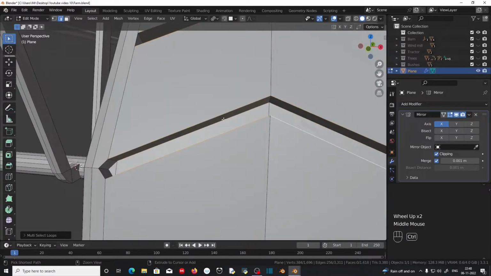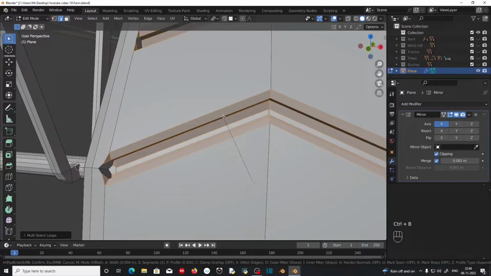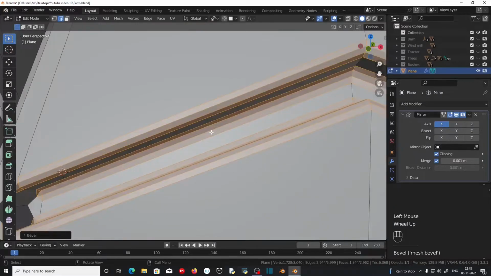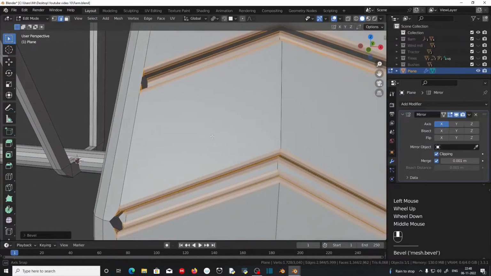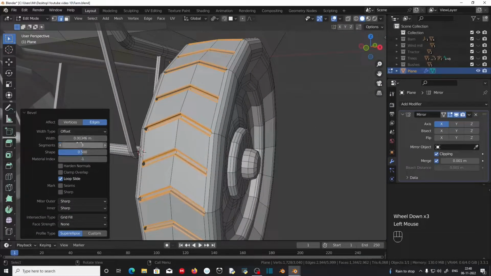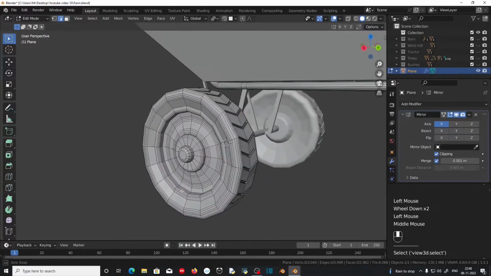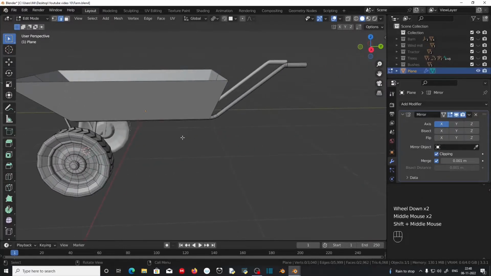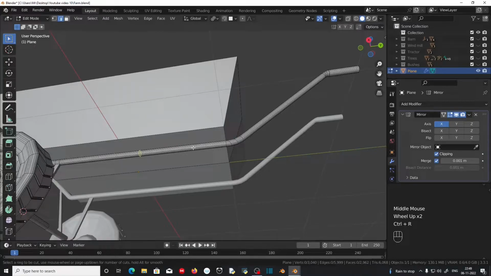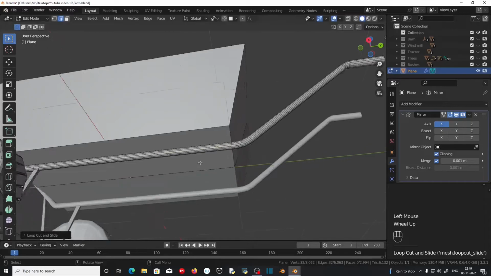Now Control plus B to bevel and bevel it a little and make sure nothing is going inside one another. Increase the number of cuts to 4 and bevel it like this. As you can see, nothing is going inwards. If you want the exact amount, you can see it here, 0.00346. Now our tire is looking good. Now we need to make a stand here, so we need to place a loop cut here. Control plus R, increase the number of cuts to 2 and slide it to here.